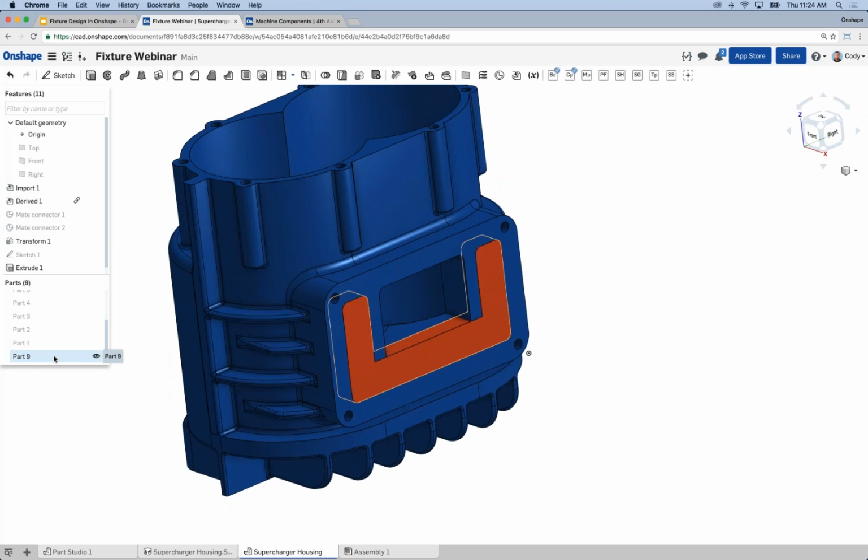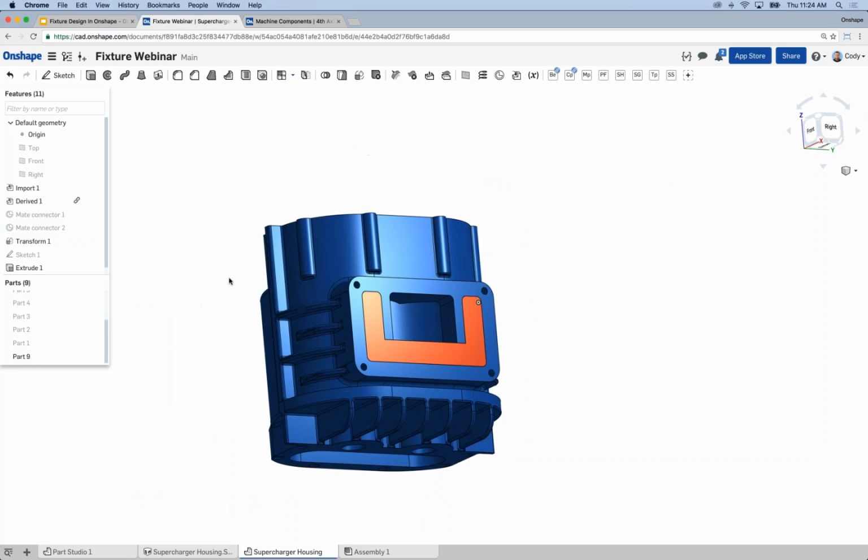Question, is there a way to select all those edges at once? You can click the face. If you prefer to click the face, you can do that as well.